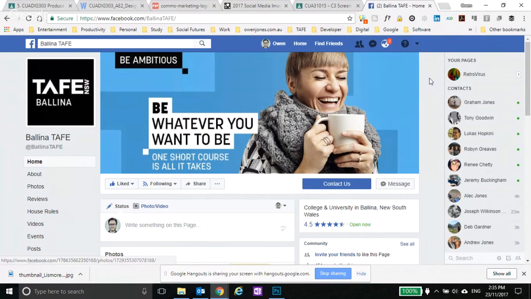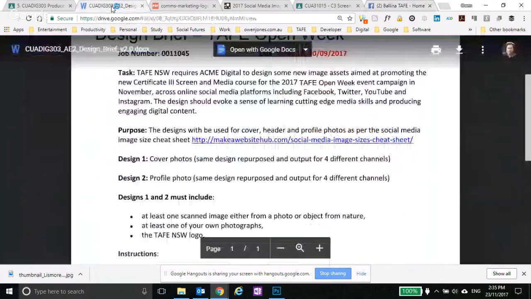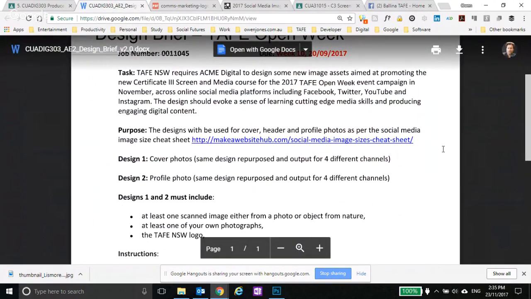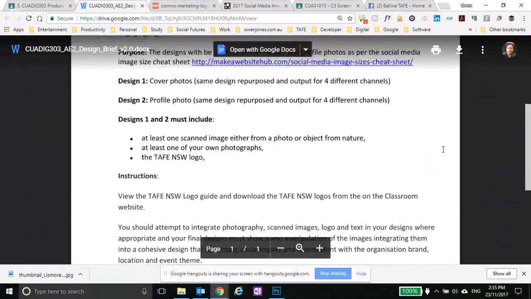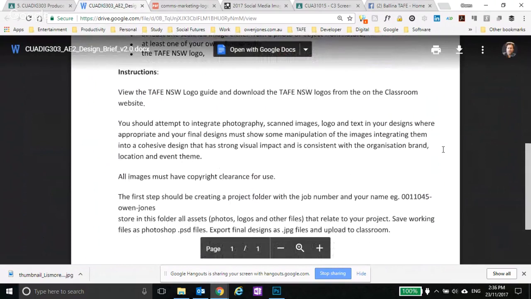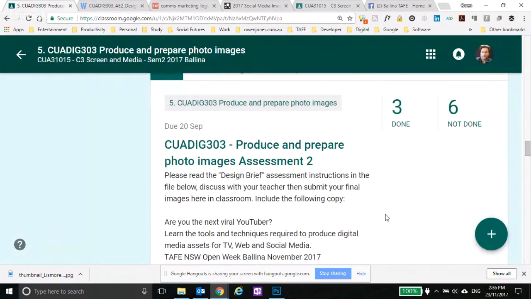So it's an imaginary situation, a scenario where a client, TAFE, has come to us at Acme Digital Marketing and asked us to put together a cover image for a campaign as per the brief instructions here. And the idea is to take some photographs, some scan images, and the logo and the copy that's being asked for the campaign together in Photoshop and export it for Facebook.